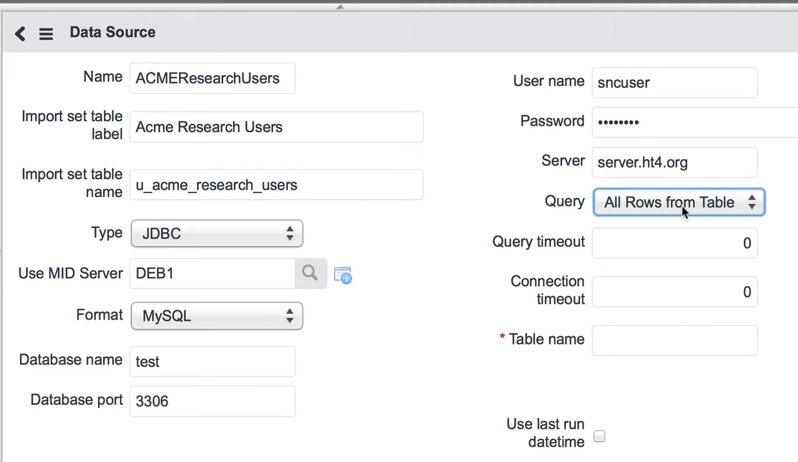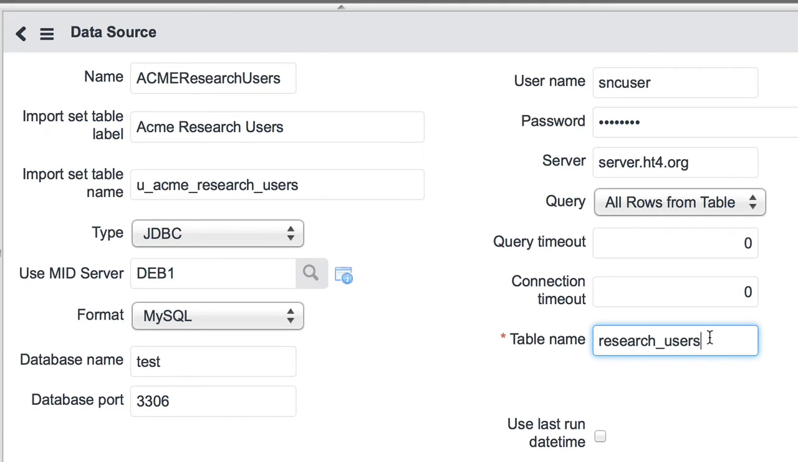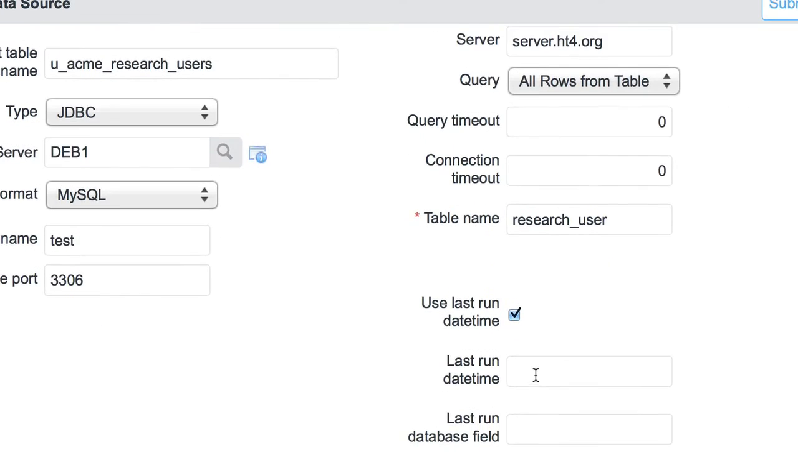Now we can either bring in all rows from that table, or we could do a specific SQL statement. In this case, I'm just going to bring in all the users from the table. The name of the table is, I believe, called Research User. And a best practice is to use this last run date time if at all possible.